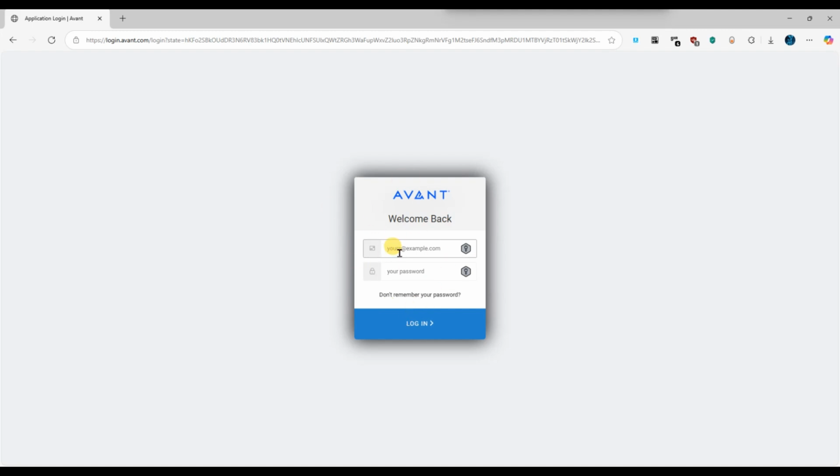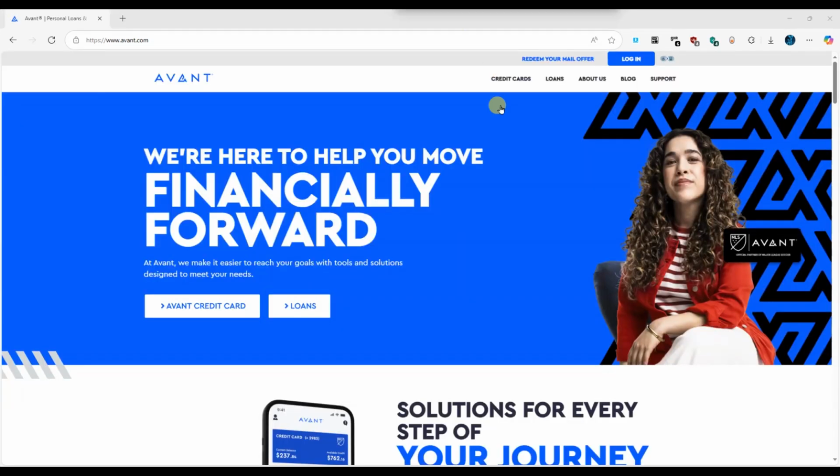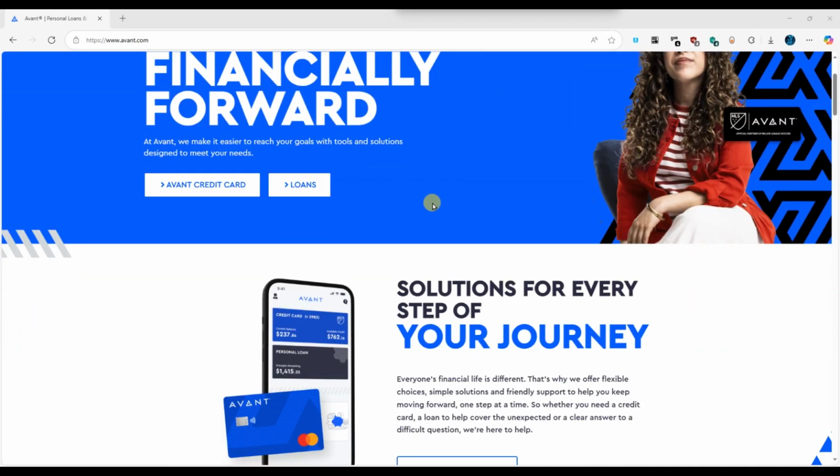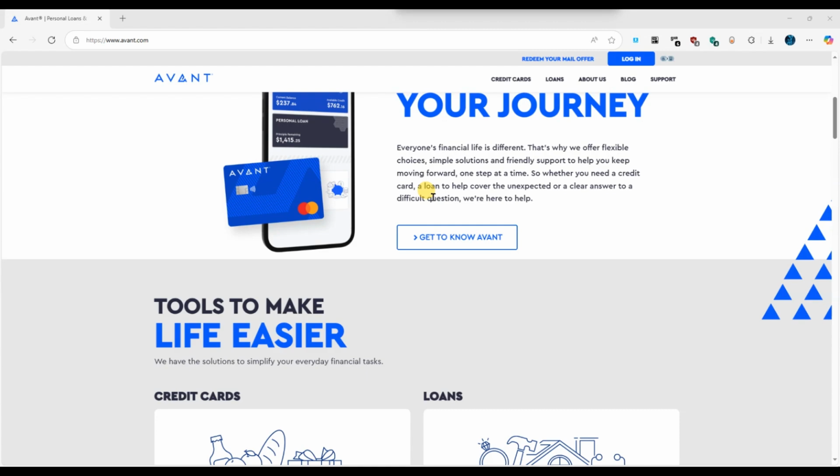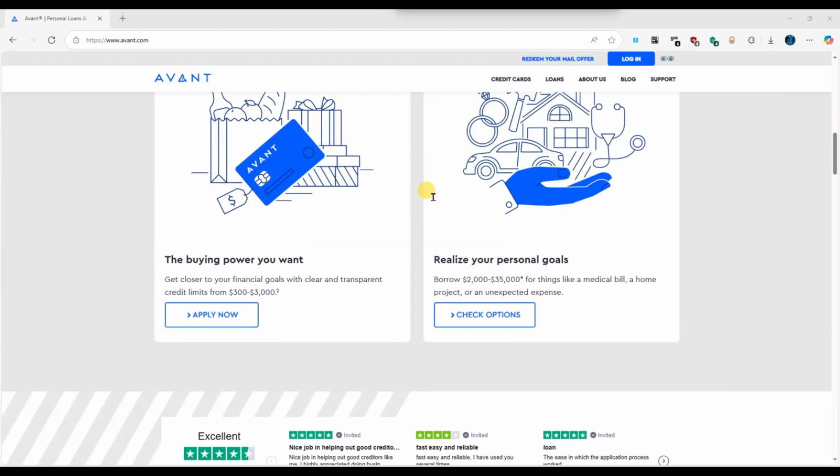From here, look for the Statements or Documents section. It's usually found under the main menu or your account settings. Click on Statements to see a list of your monthly account statements. These are typically sorted by date, with the most recent one at the top.